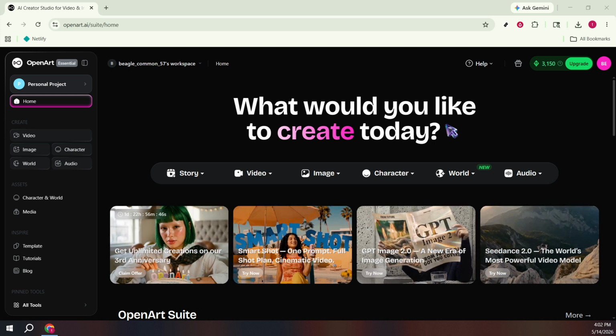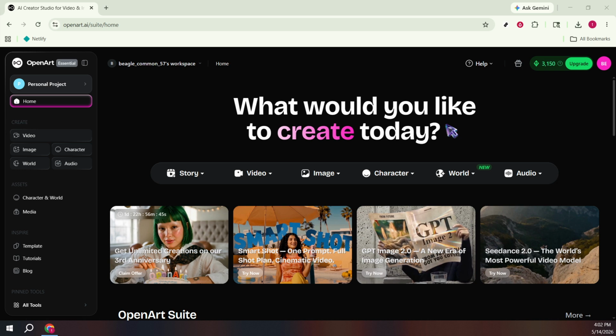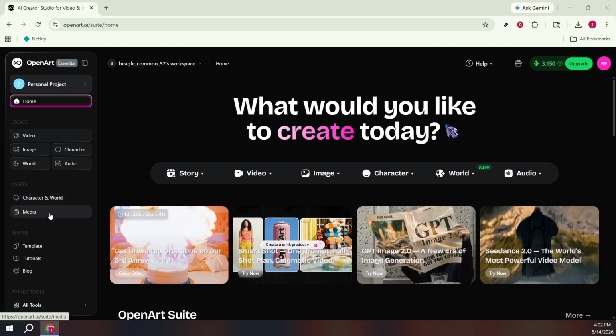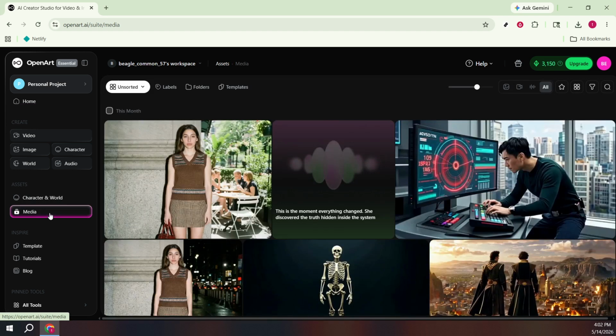Start by heading to the OpenArt website in your browser. Once the page loads, look over to the left-hand sidebar. You'll see a section labeled Media. This is your hub for all the images you'll be working with. Click Media to open your library so you can pick the photo you want to modify.